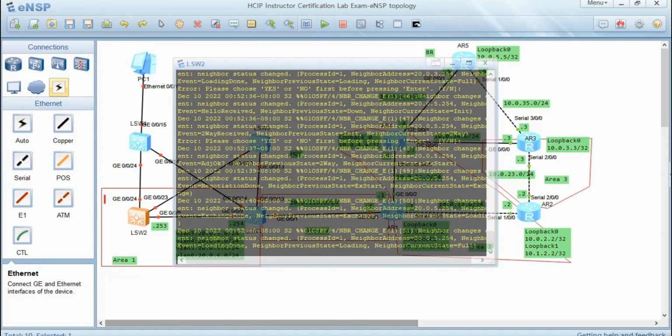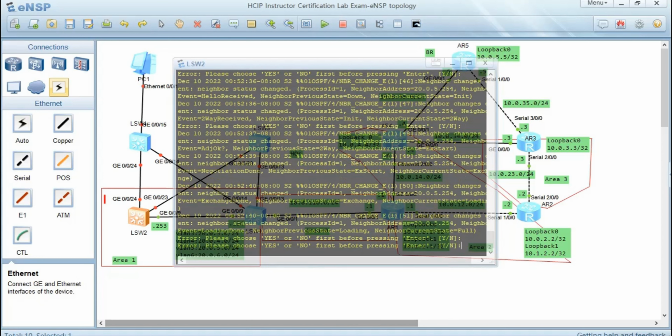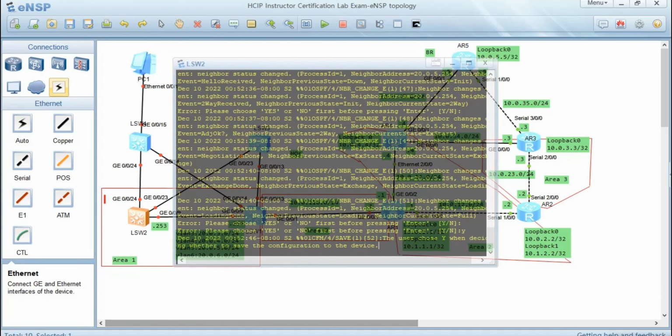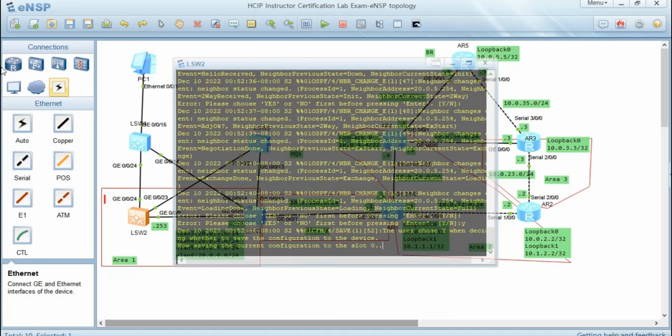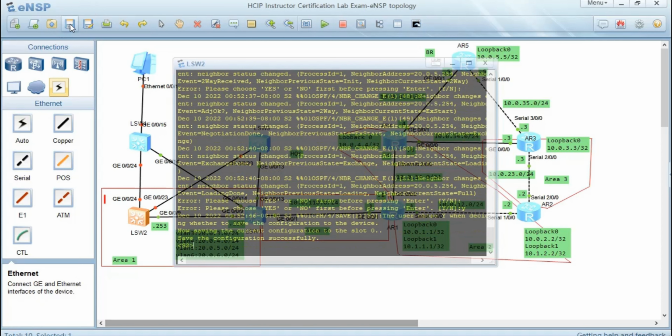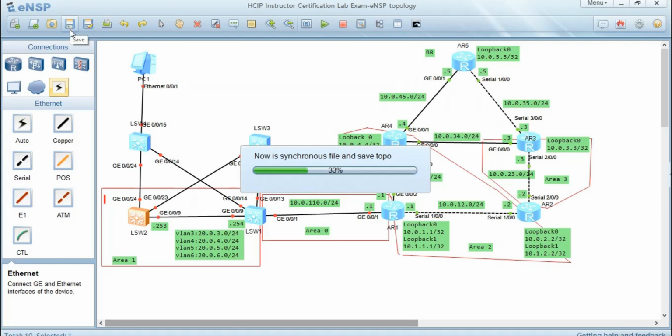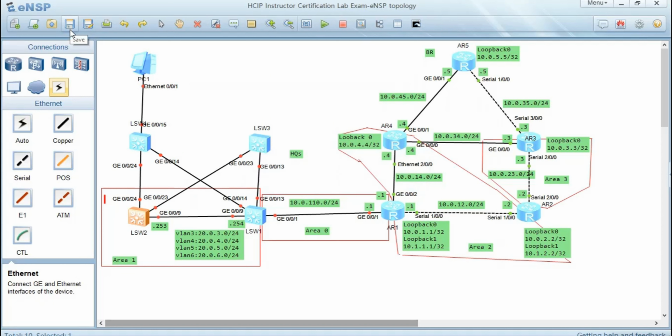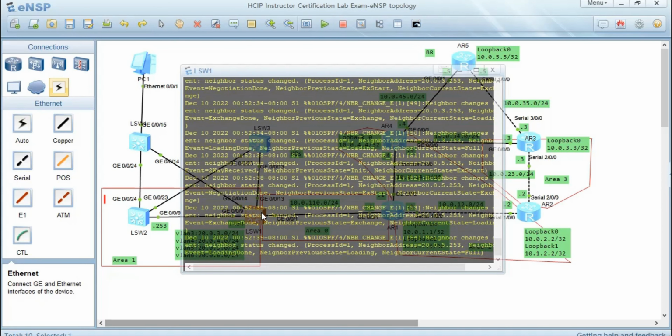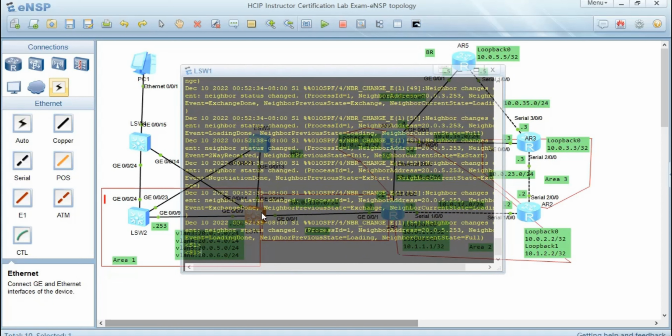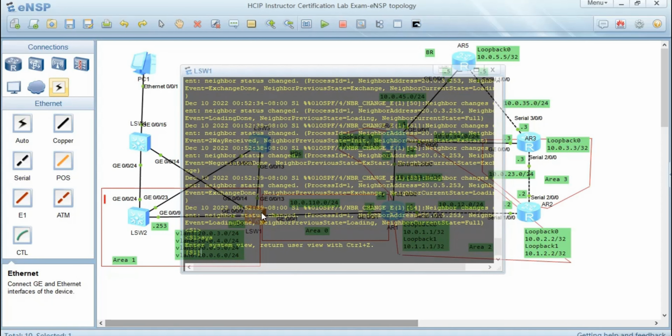Still exchanging the LSAs, so it's now full. Then we save. So we are done with area one. We are now going to area number zero. So while on that switch, we are going to configure area zero.